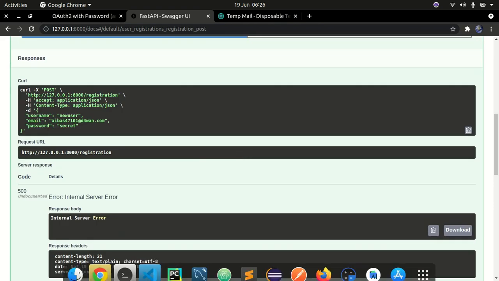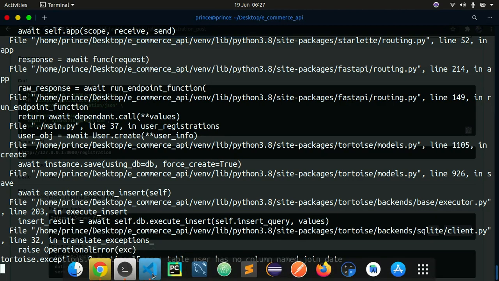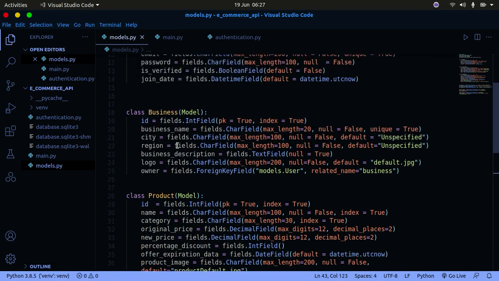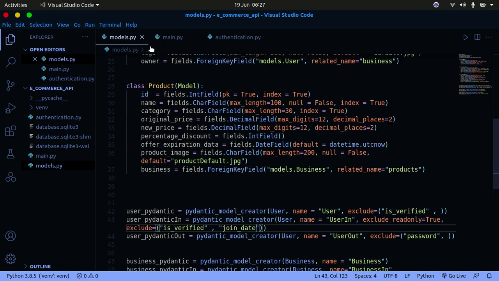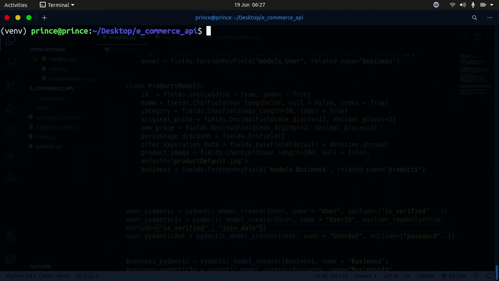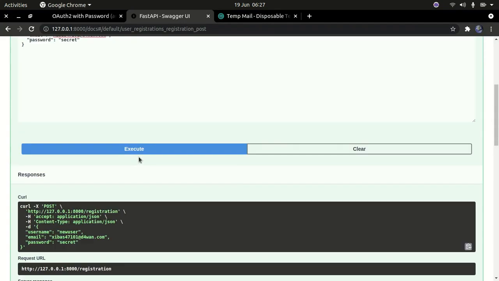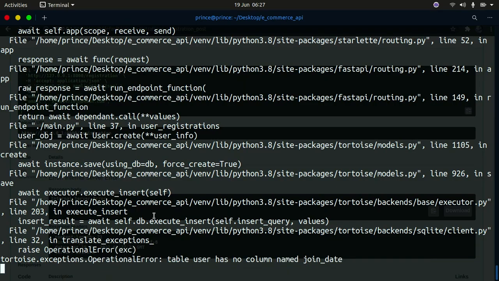So let's see, we got an internal server error. So let's check what the error is. Table has no column date join, so it doesn't pick that up yet. So let me just try to save this. Date join. Did I also change it here? Yeah, date join, I also changed it here. So that should work. Let me exit this, clear the terminal, and try to do this one more time. Let me try it out and see why it's not working. So we also have the same error. So let me see, has no date join.